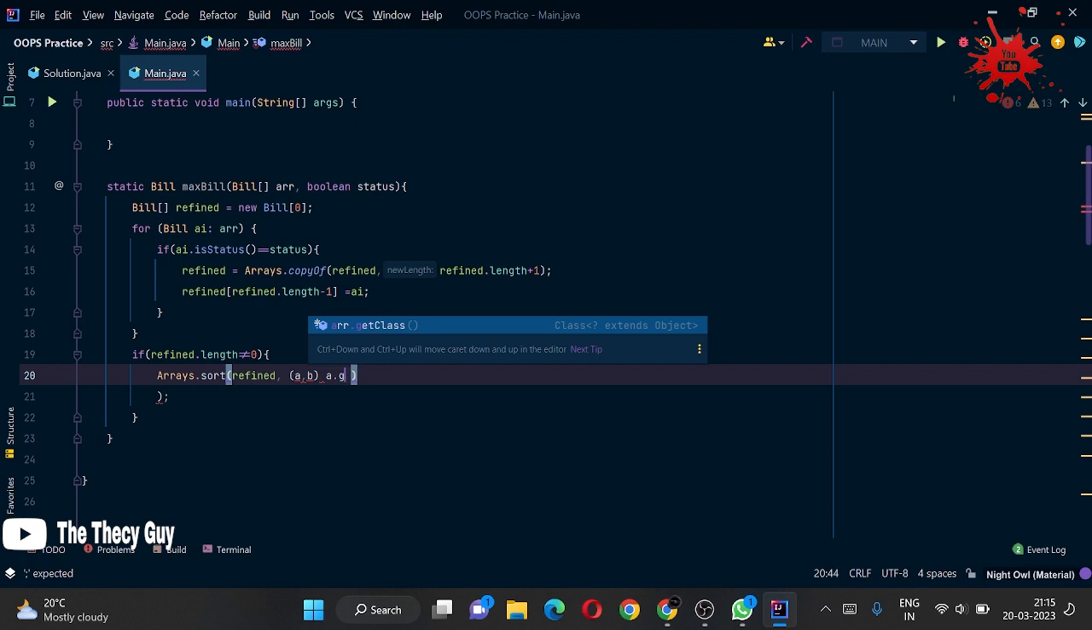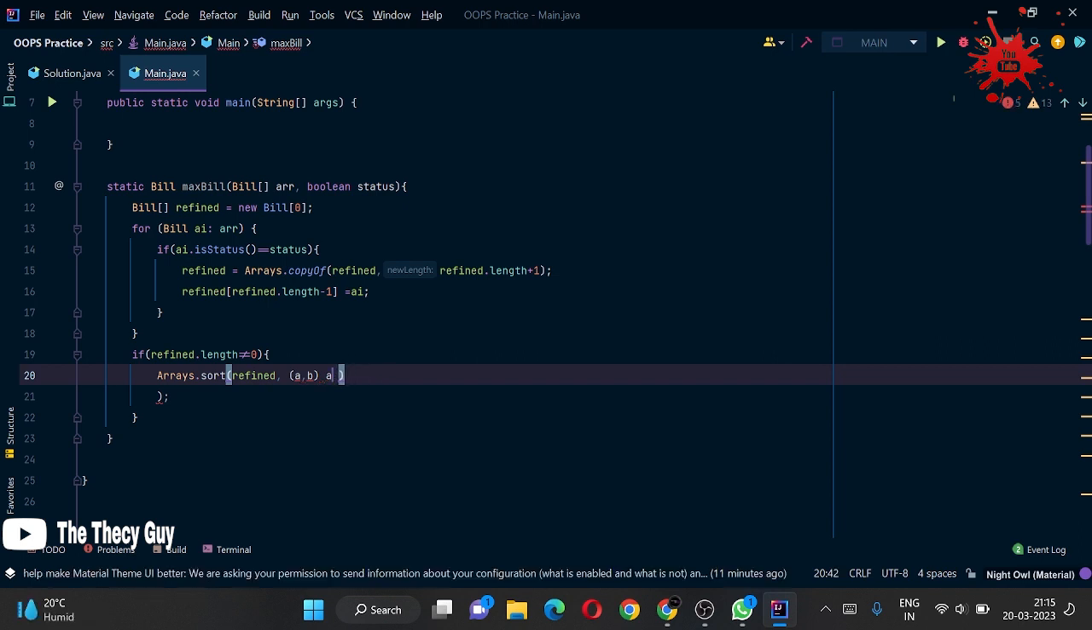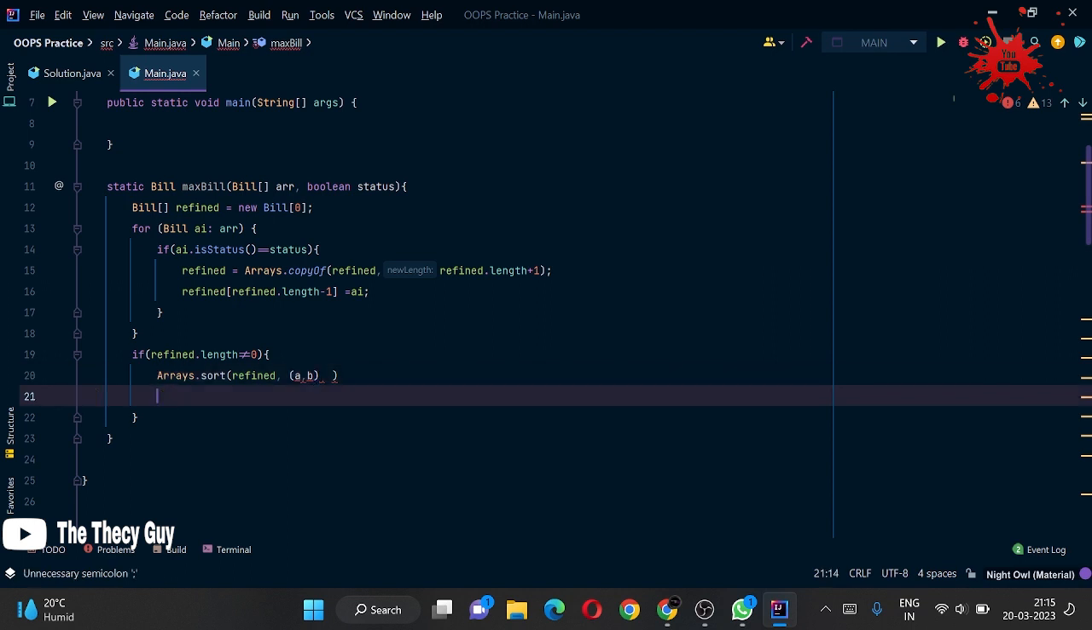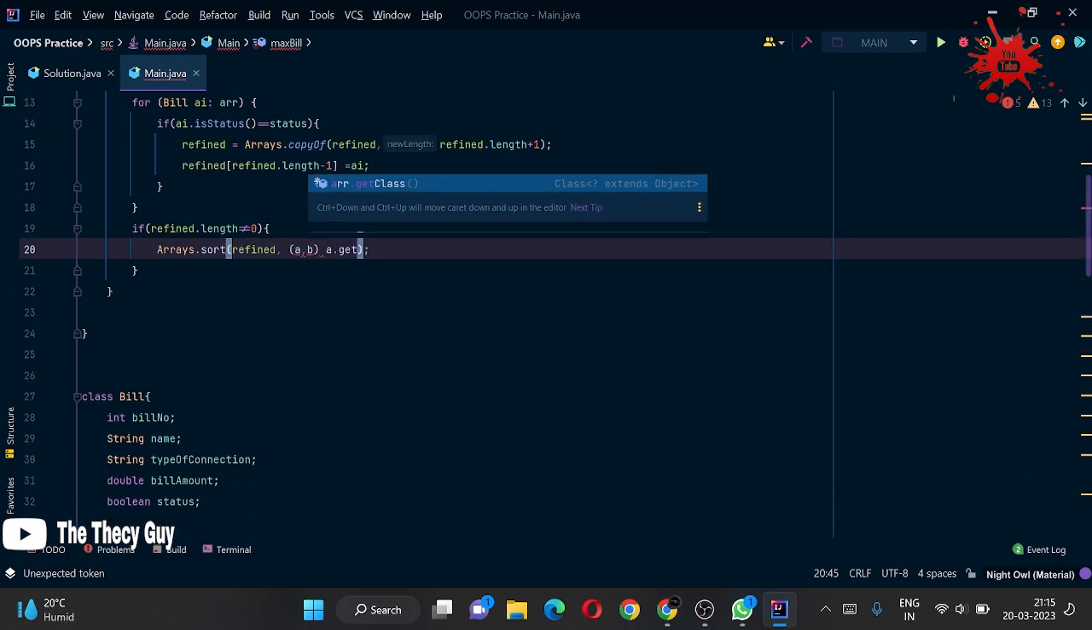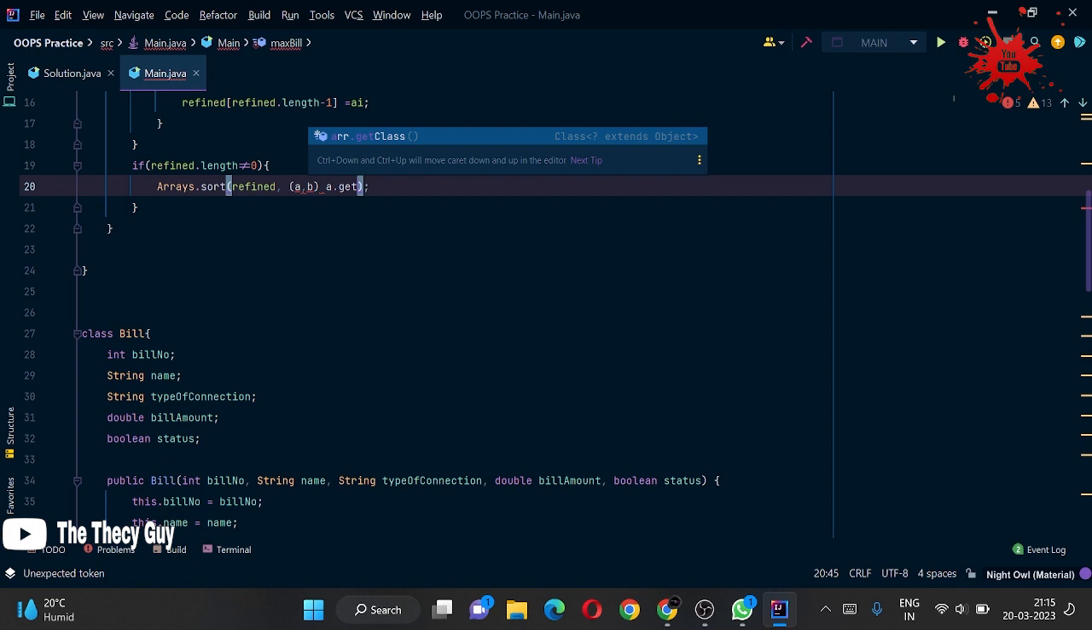A dot get amount. Wait a minute, I think I am doing something wrong here. So yes, I have marked this as a comma b refined a comma b. Okay, so this was the mistake I have done. Okay, I think now it is okay. A dot get, yeah. So what we have to get is bill amount. So a dot get bill amount.